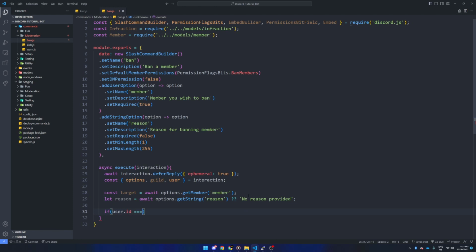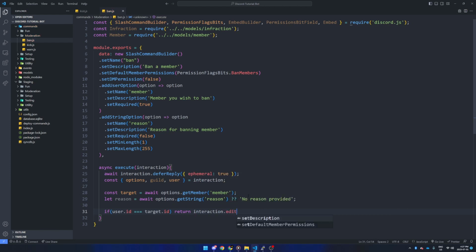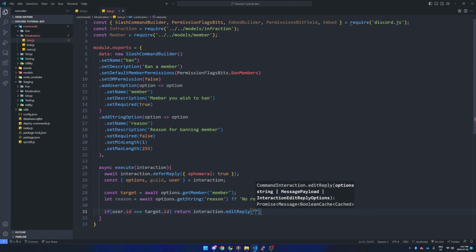If user.id equals target.id, return interaction.editReply. You can't. Right, that's why we need normal quotations. You can't ban yourself.